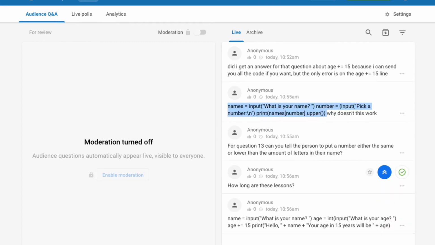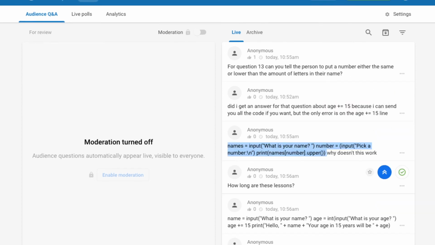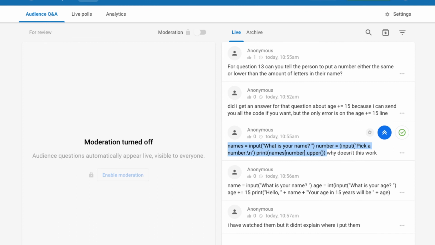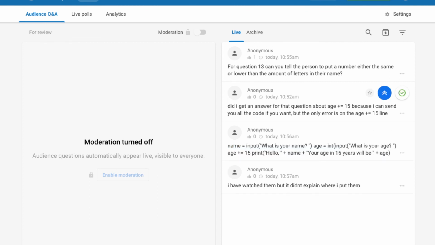So these lessons are always about an hour. We try to go through the questions, and then again any questions you have. For question 13, can you tell the person to put a number either the same or lower than the amount of letters in the name? Yep, and we'll be looking into that a bit further.